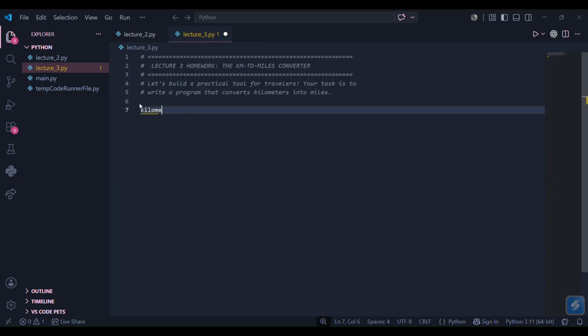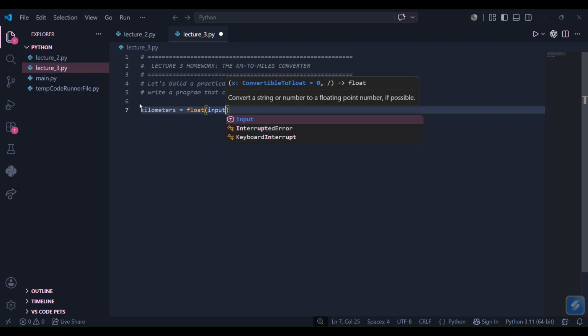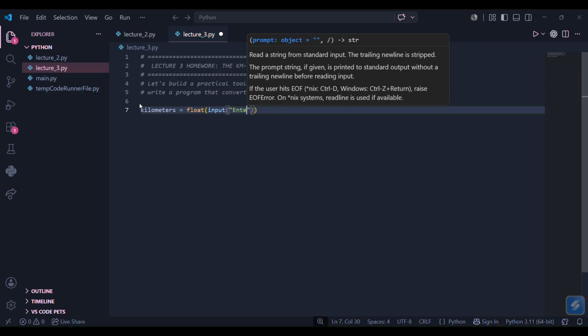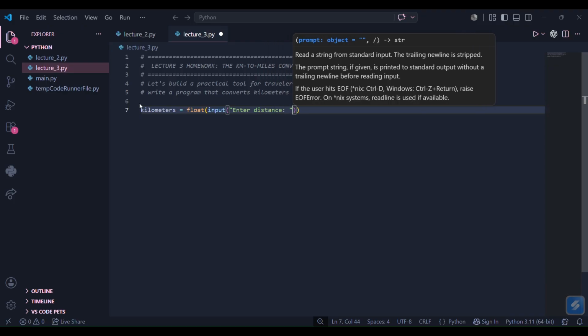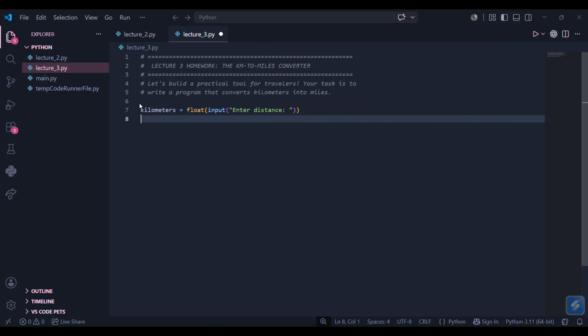So we will take kilometers equals to float input, enter distance. Alright, and then we have the conversion factor. You can take as many digits as you want. Minimum 2 digits you should take. Let me take whatever I can find for this one.